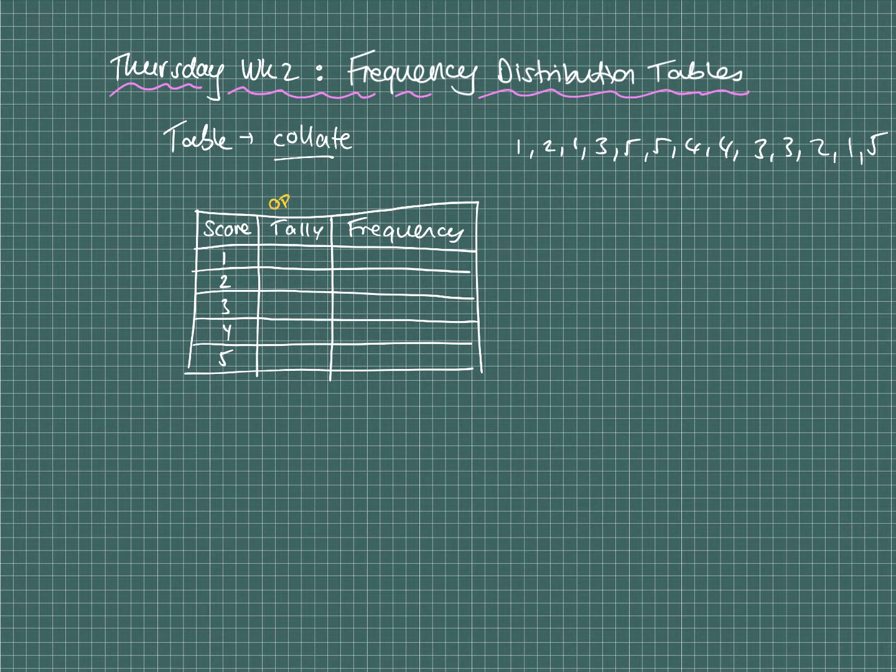Okay, so what we can do there, you can have a tally column if you wish. I'm going to say this is optional. Okay, and this helps sometimes if you have lots and lots of data. What it means is I'm going to cross out the 1 and I'm going to put a stroke there for 1. I'm going to cross the 2 out, put a stroke for a 2, cross a 1 out, put another stroke for a 1, and so forth.